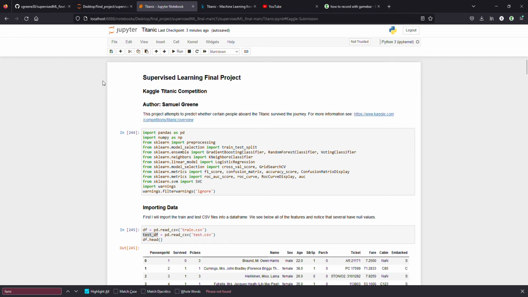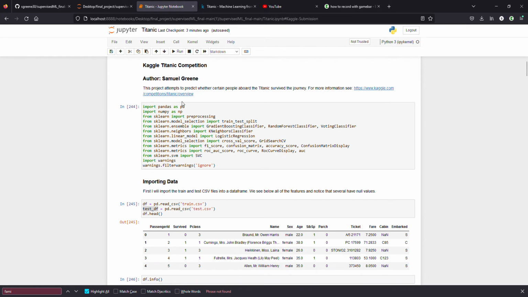Alright, so this is my final project. I chose to do a Kaggle competition. It's the Titanic competition. So basically the goal is to predict whether passengers survived the Titanic sinking.